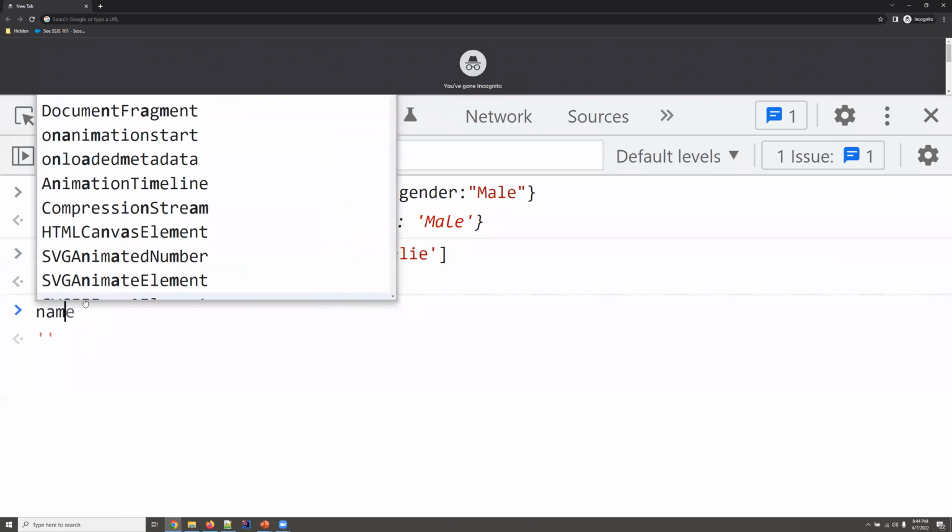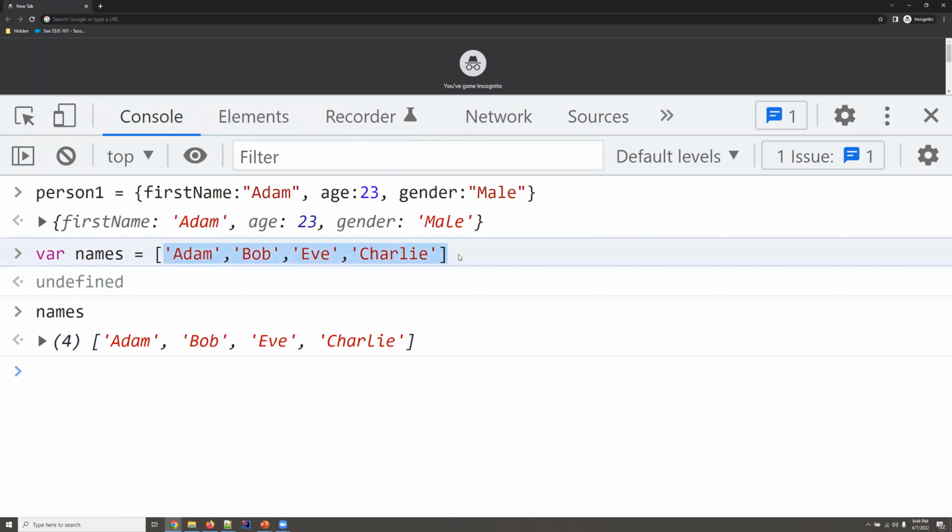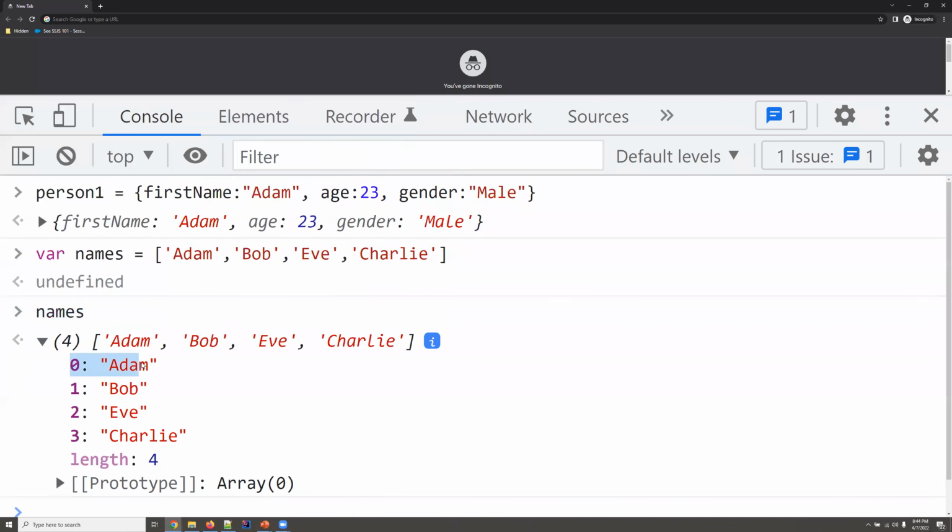If I print names now, I can see that names has four elements. So here we have a total of four elements. And if I expand this one, it would look very similar to this notation, right? Here we have the key-value pair firstName Adam, but here the value is there, but the key, which is not visible, starts from 0 and goes up till length minus 1. This is something we call the index of an array. An array's index starts from 0 and goes up till n minus 1, or length minus 1. It goes up till 4 minus 1, which is 3.